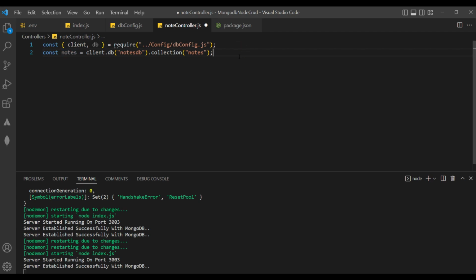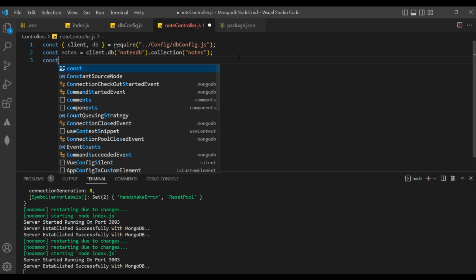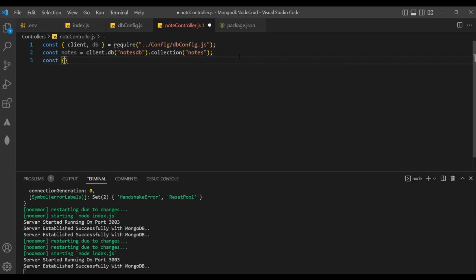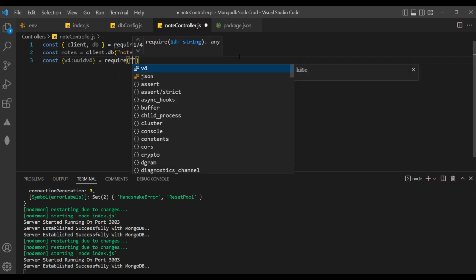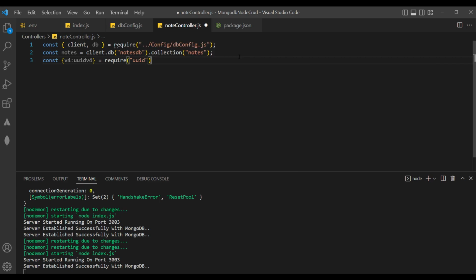And the last step is we need to add UUID. Sometimes we need it for generating our own unique ID. If you want, you can use any random generator, but since this is very straightforward and easy, I will always use this. Now all our setup is done. Now let's put all the methods one by one.